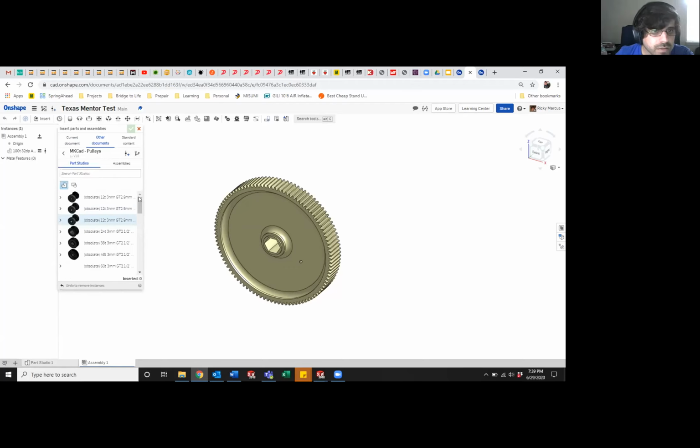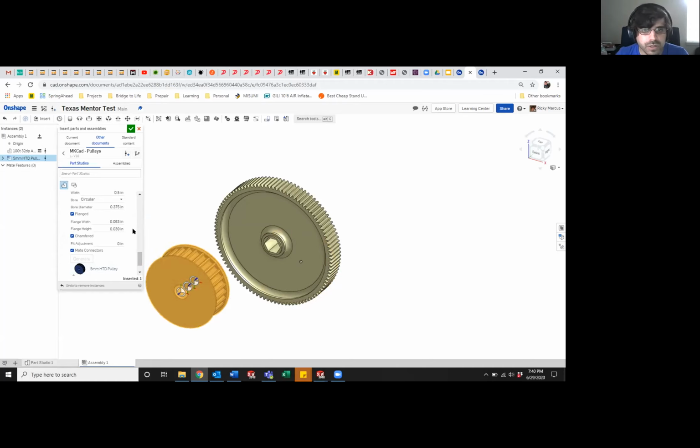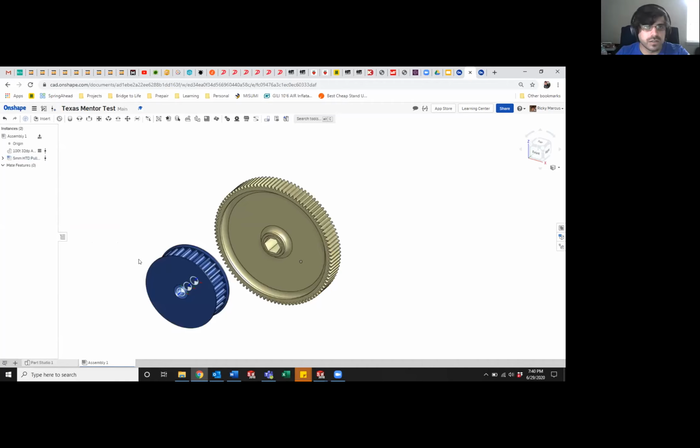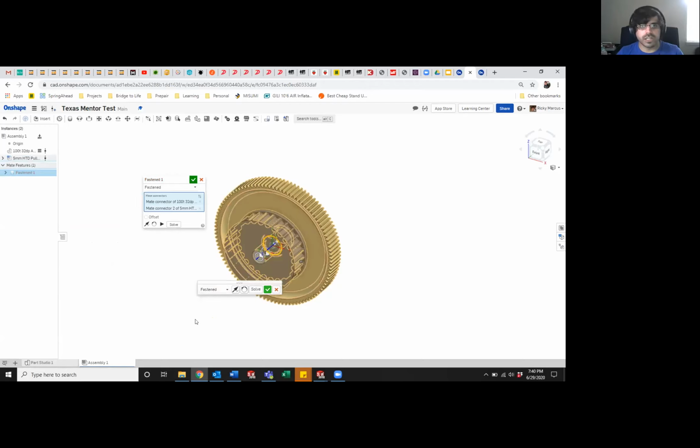So here are configurable pulleys. Instead of just having a single part, I'm offered a bunch of different variables and options for creating this, and I can change any of these to whatever I want. Now I can insert that part into the assembly. What's super cool is I can mate this. Let's say I do a fasten mate like that.